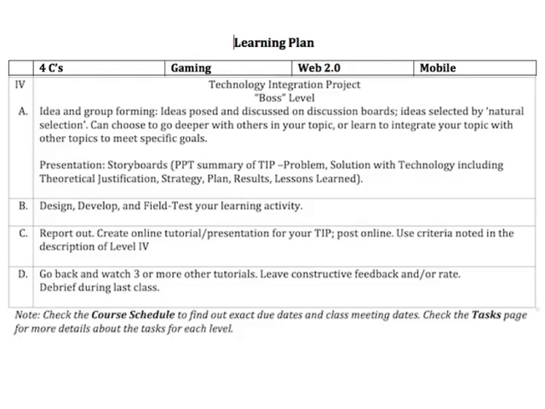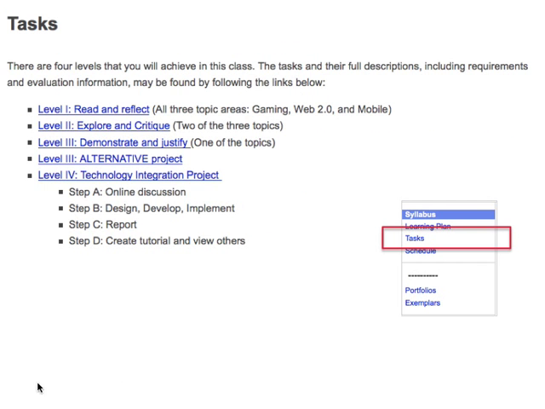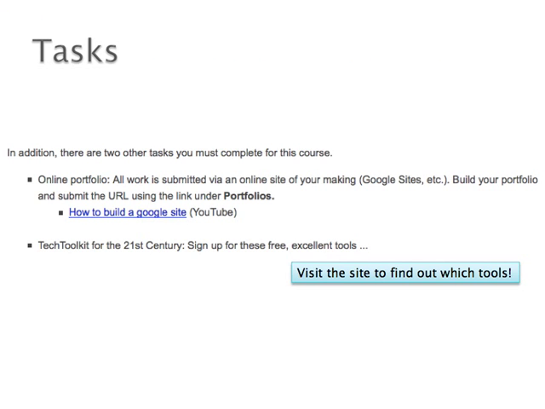So check the course schedule for exact due dates and class meeting dates, and then check the tasks. See right there, tasks? Each level has a very full 1 to 2 page description for each set of activities. And I kind of try and just spell it out. It needs to have X, Y, and Z, and if it doesn't, you're not going to earn your experience for that level. So make sure you go and you read each of these as we move through each of the levels. I'm going to start off by showing you one of them in just a minute, okay?